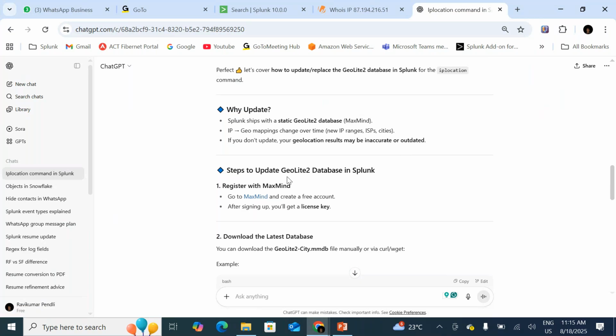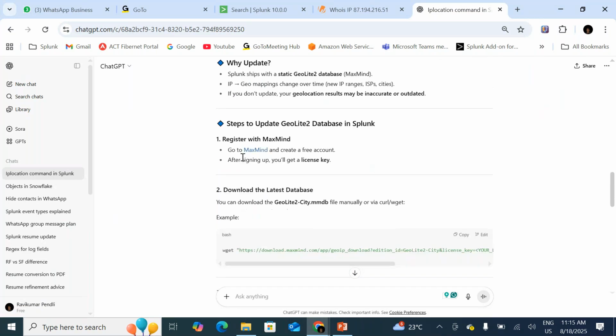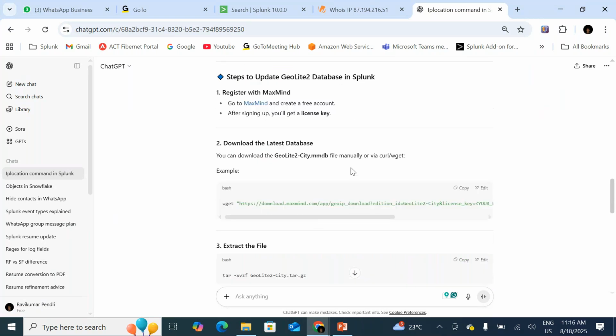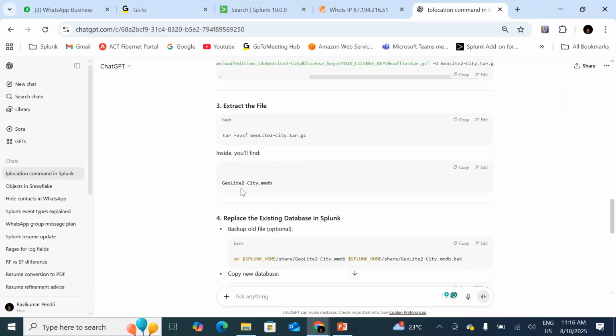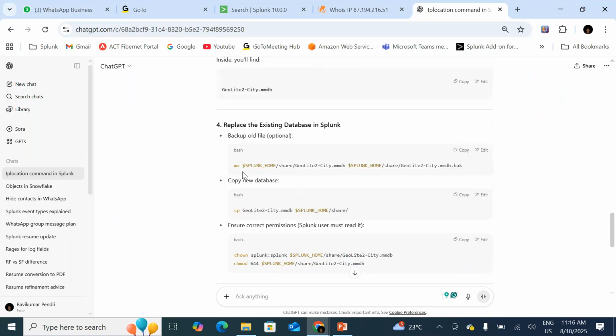Steps to update the GeoLite2 database in Splunk: register with MaxMind. Go to MaxMind and create a free account. After sign up, you get a license key. Download the latest database with the help of the wget command. Extract the file, and inside it you will get the mmdb file. Then replace the existing database in Splunk with your new file. That's it.